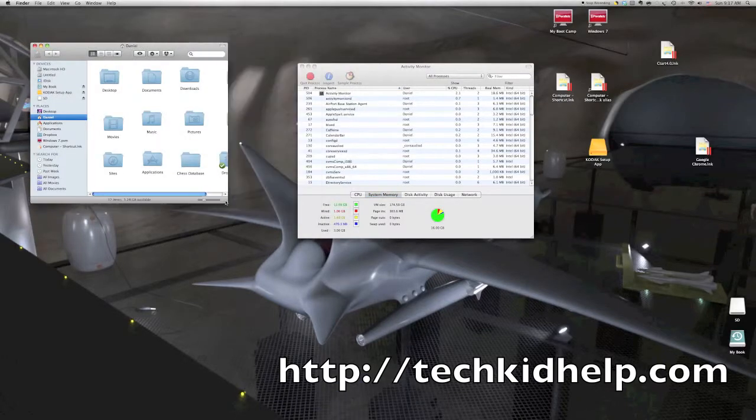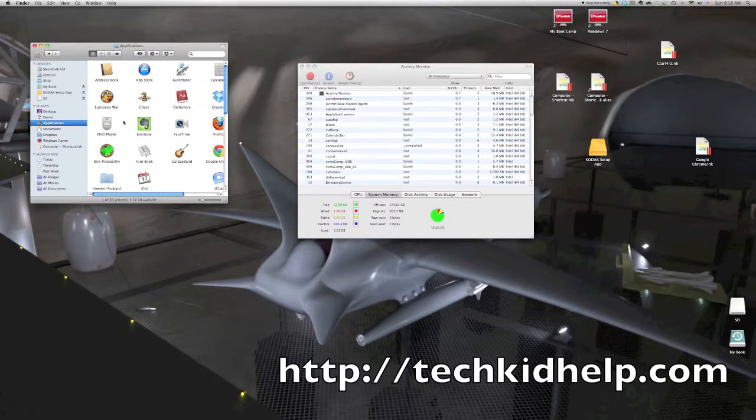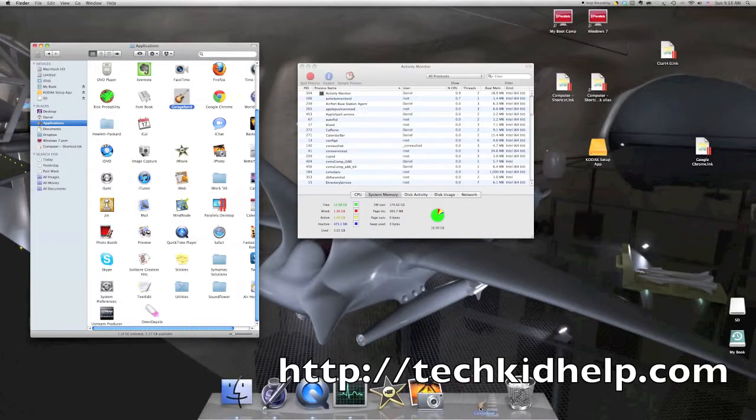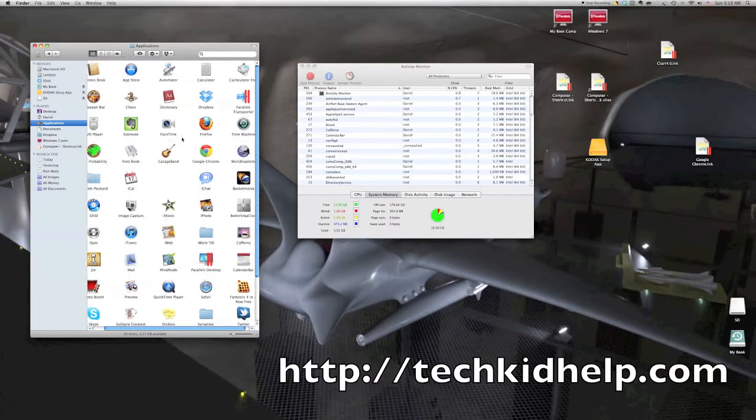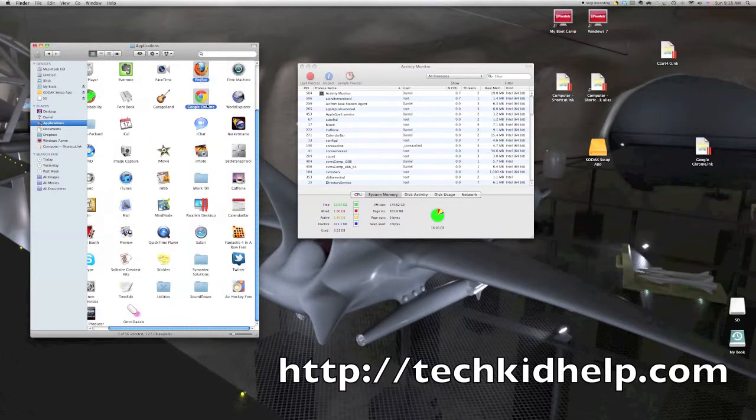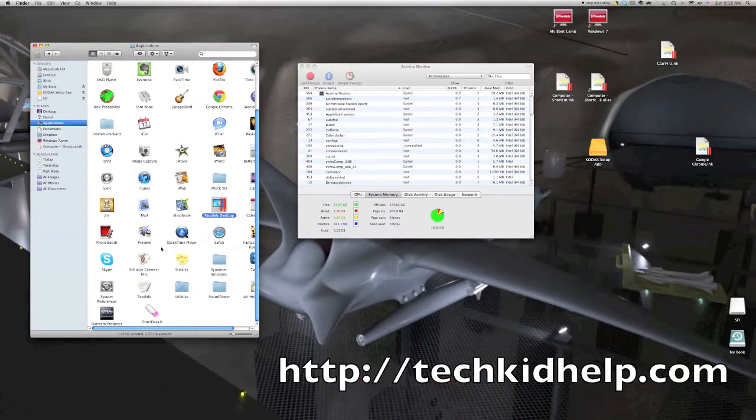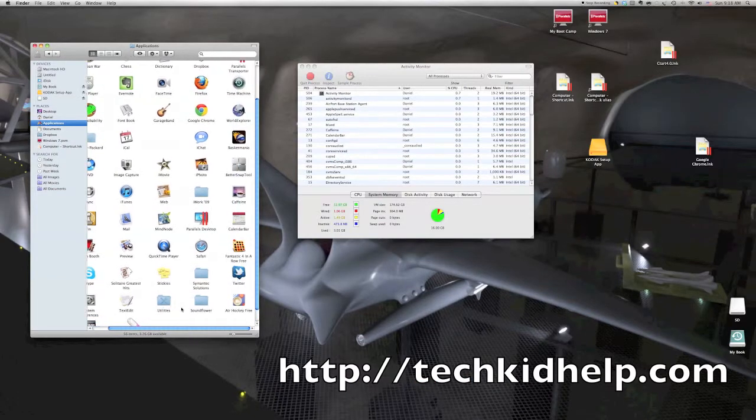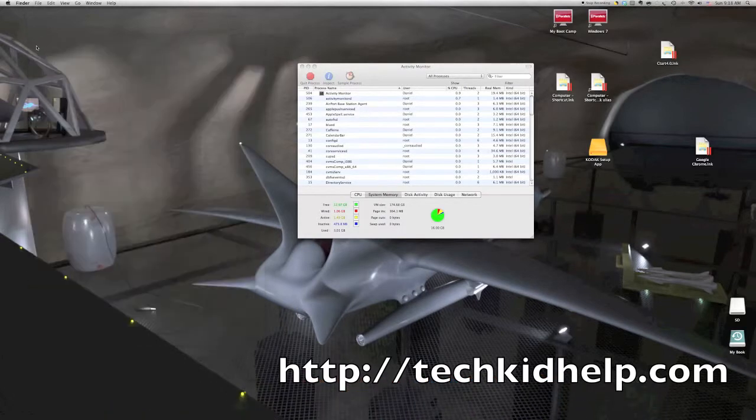like iPhoto, GarageBand, Google Chrome, Dropbox, Parallels Desktop, System Preferences, the chess thing, iTunes. See, so now let me open these up.